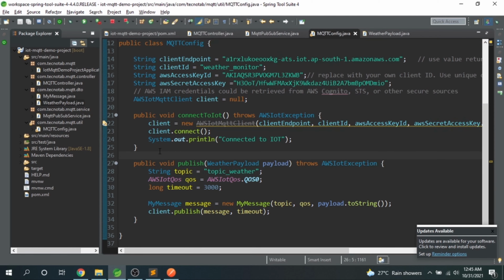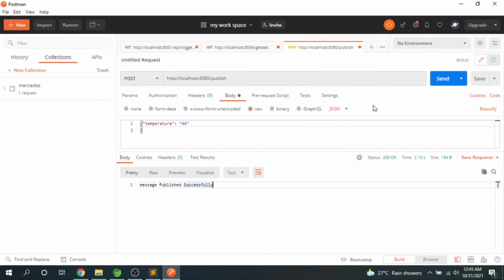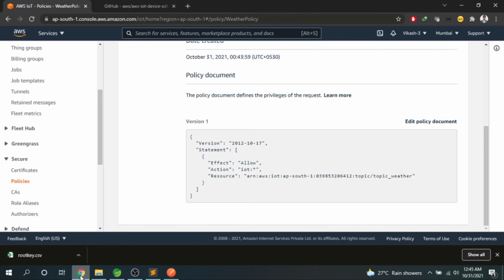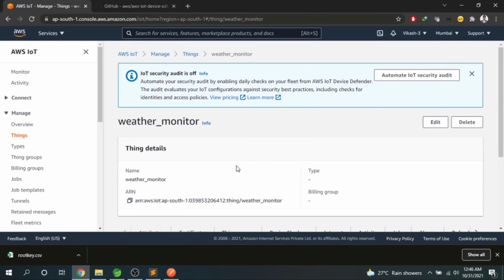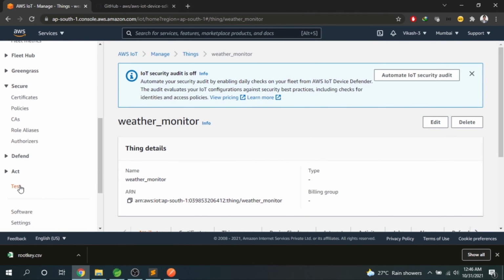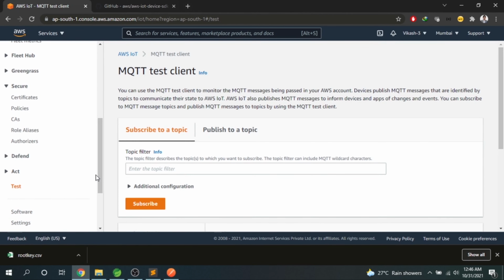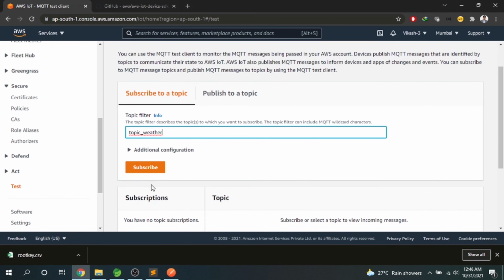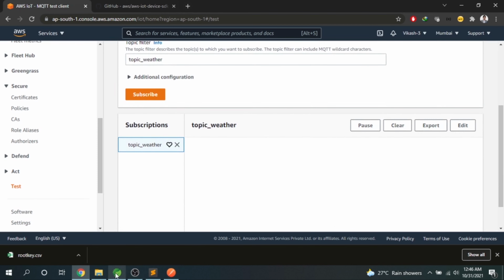Okay, so the application is started. Now let me go ahead and publish. So the message is published. How do you check whether the message is published to this particular thing? There is something called test here. As we are directly communicating with the thing, not with the shadow, this is the only way we can check if we are getting the messages. So subscribe to a topic, and when somebody is publishing to a particular topic, you have to subscribe to that topic to see what messages are coming. My topic name is topic weather. Let me subscribe to it.